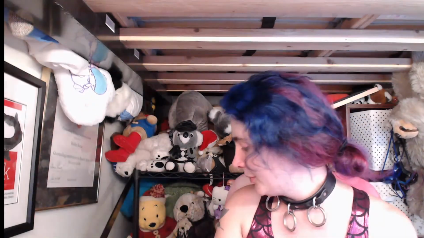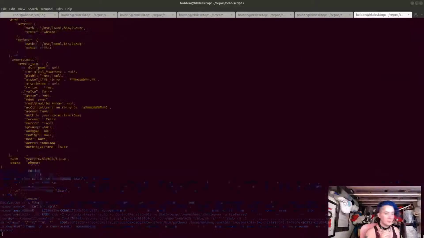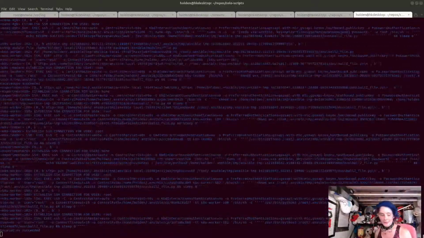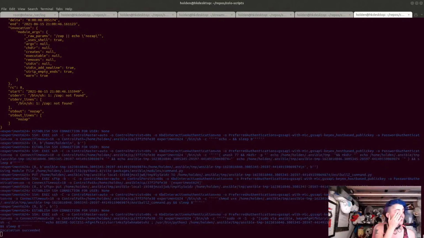Okay, so we're uninstalling k3s from all of these nodes. Oh wait, I just realized I don't have my terminal view up. Let me bring up my terminal view. There we go. That probably works a little bit better. So we'll just uninstall everything.